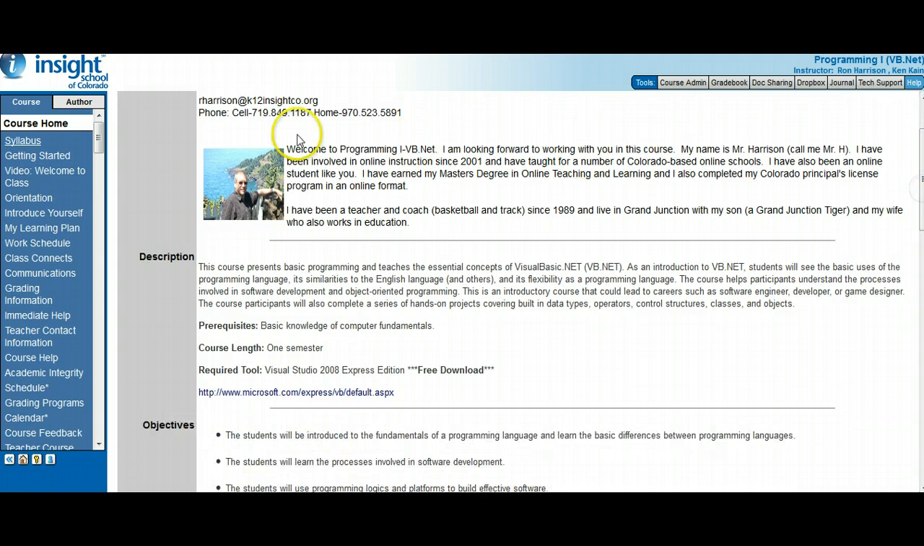And for those that don't know me, there's my picture taken from the Oregon coast last summer. And the interesting thing, about 10 minutes after this picture was taken, we spotted a whale right here that came up to the surface. That was kind of cool. Well, I've been teaching online for a long time, since 2001, but I've also been an online student a couple of times. I earned my master's in online teaching and learning, and last year I completed my Colorado Principles program, and I did that all online.